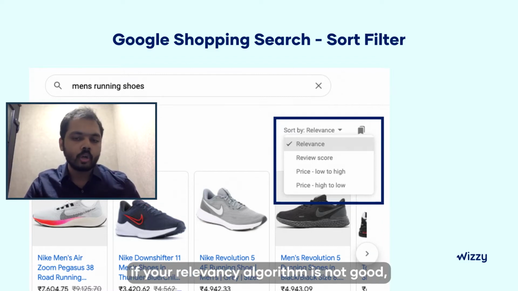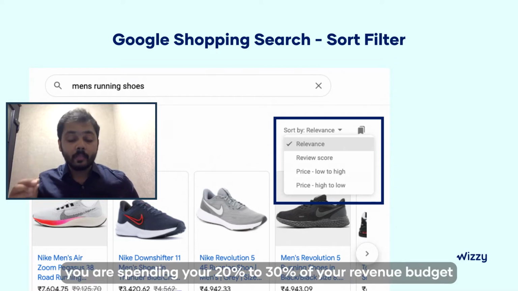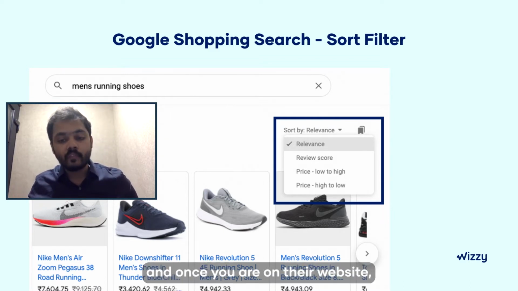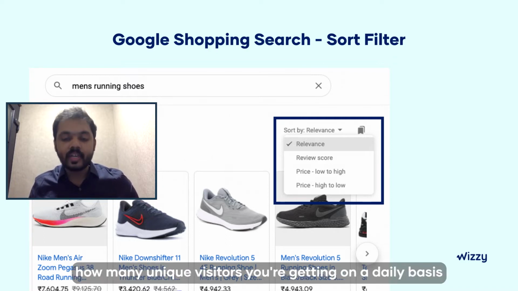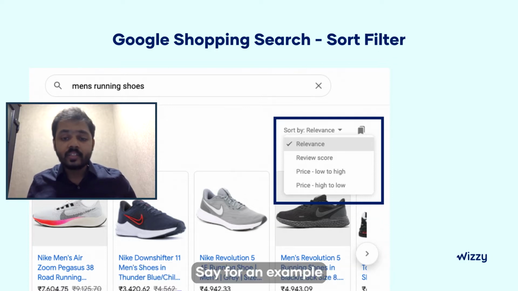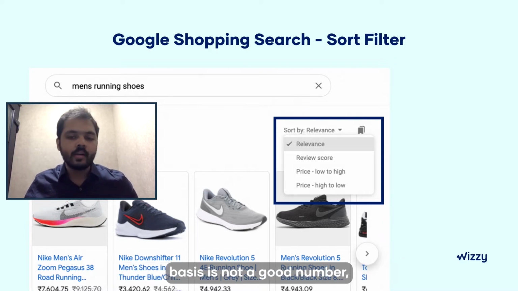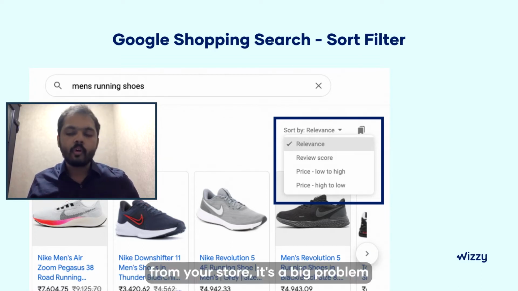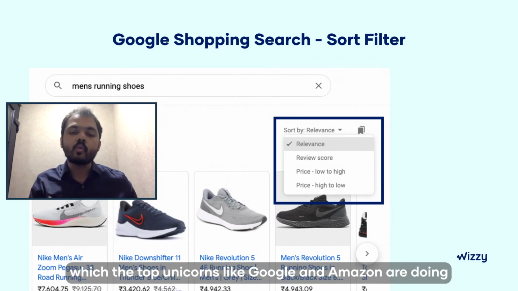If your relevancy algorithm is not good, mark my words, guys, you are losing 20 to 30% of your organic sales. Organic sales means you are spending 20 to 30% of your revenue budget just on marketing efforts to bring the users to your website, and once they are on your website you are just not catering to them, right? So just see the numbers: how many unique visitors you are getting on a daily basis and how many conversions you are making. Say, for example, you're getting 5,000 visitors daily and you're getting just 20-25 orders every day. It's not a good number, right? Just consider it physically: 5,000 people coming to your store and just 25 people buying from your store. It's a big problem which you have to solve by doing the right set of things which top unicorns like Google and Amazon are doing, right?